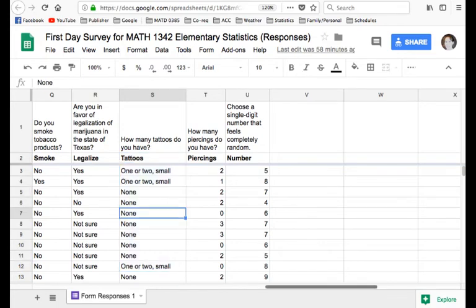None would be considered 0. 1 or 2 small we might call 1, right? We might use the number 2 for several and the number 3 for my body is covered in them, or we might even choose a different scale that we felt like the numbers really represent how we feel about it on a scale of 1 to 10.